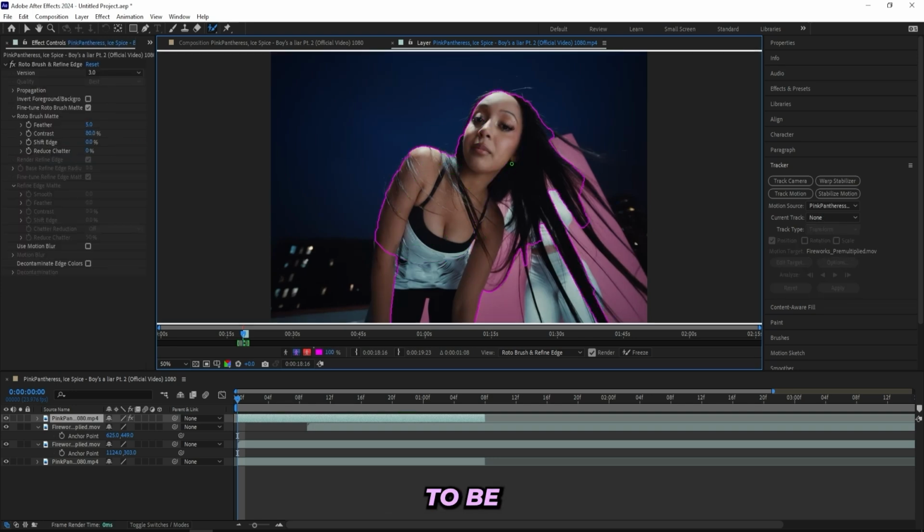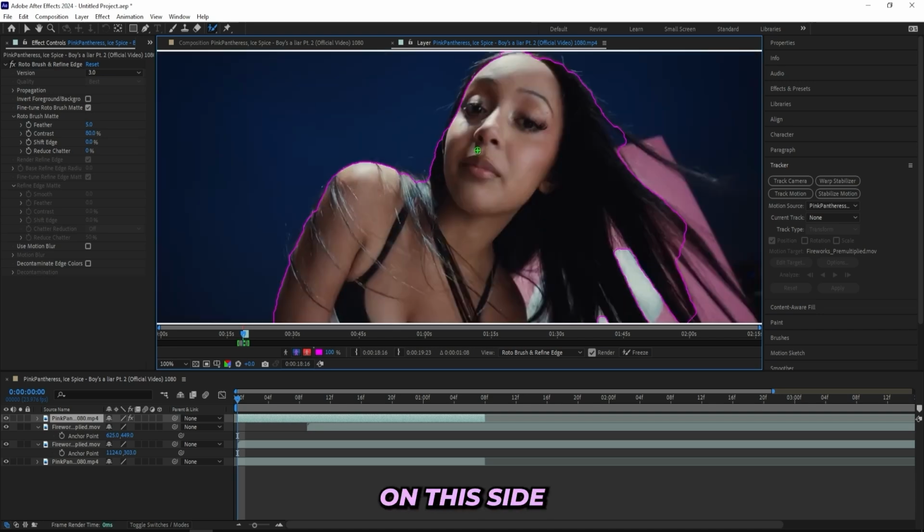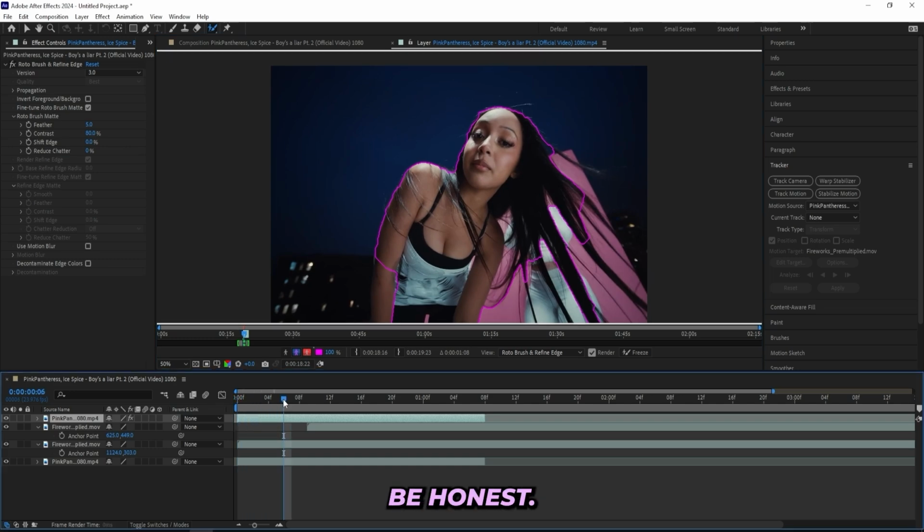And this doesn't need to be perfect since we're just covering the fireworks. So just try to get the edges on this side as good as you can, because that's the only thing that needs to be masked, to be honest.